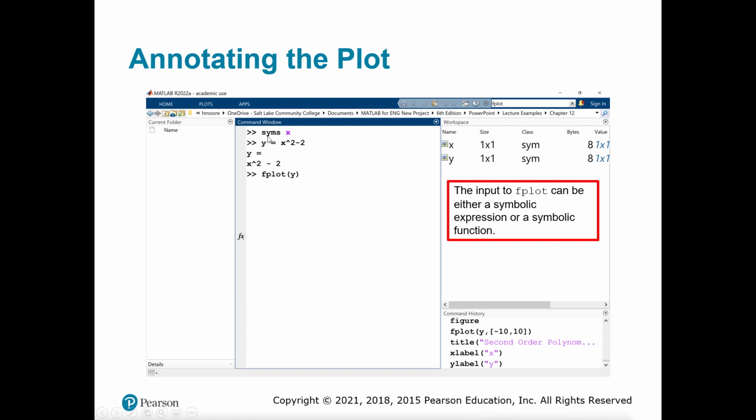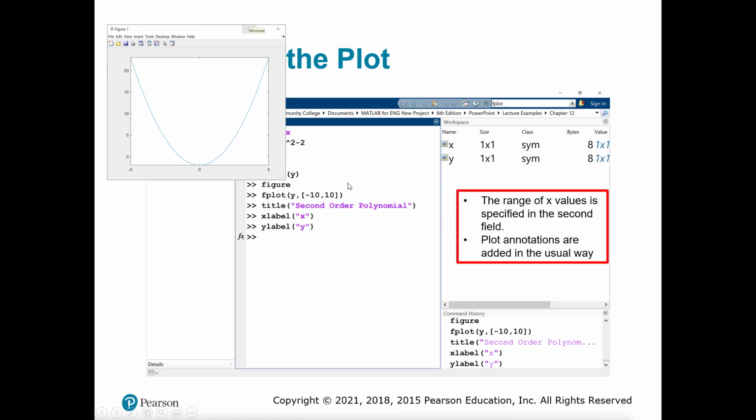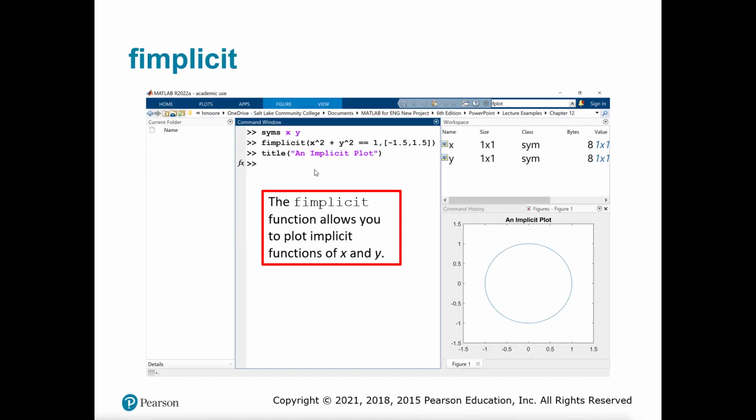So here's an example. We created x as a symbolic. We set y equal to x squared minus 2, and then we just did fplot of y. Poof, that's all we had to do, and we get a plot. There are no labels, titles, nothing, but we didn't have to specify the range from -5 to 5. It automatically did that for us. Now if we want to specify a wider range from -10 to 10 and add a title and x labels, we just add that, and there we go. So now it goes from -10 to 10. It's got an x, a y, and a second order polynomial title. So that's pretty much what we were doing before, just a little bit less work.